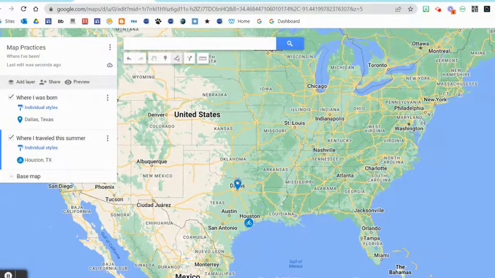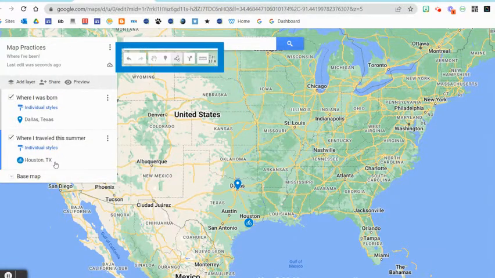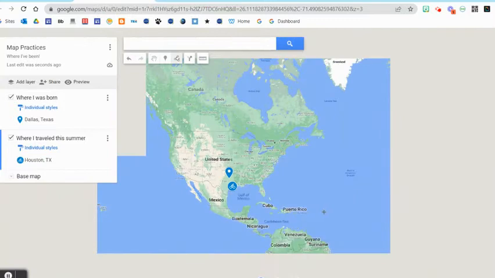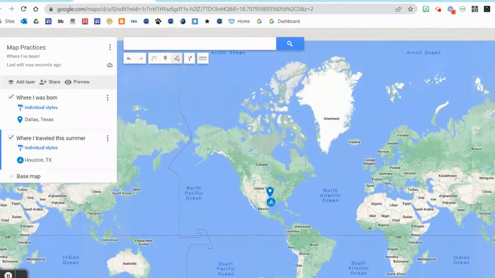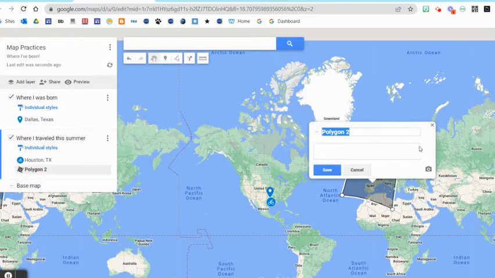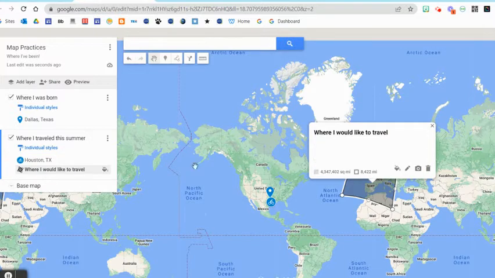Now that I've been plotting my points and building my map timeline over here, I can also do some other features if I like. You can actually draw a line. So let's say I'm going to go to another place in the world and draw a line of where I would like to travel. So I would love to come over here to Europe, and I can draw a shape, a line right here, and I can name it. So where I would like to travel. As you can see, it came right here because I didn't add a category.